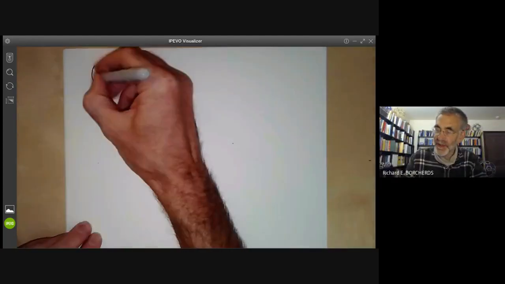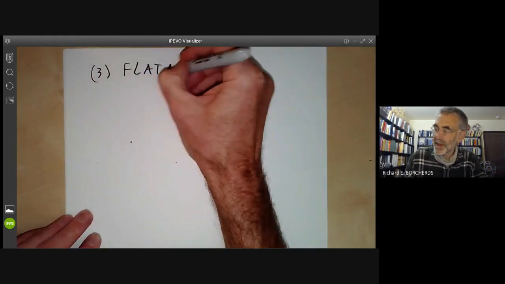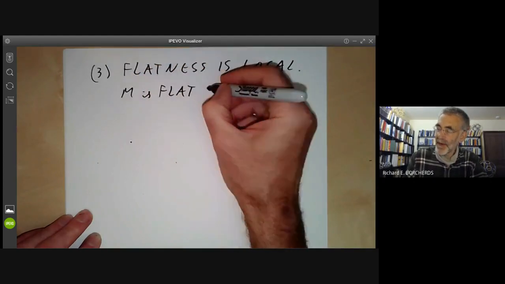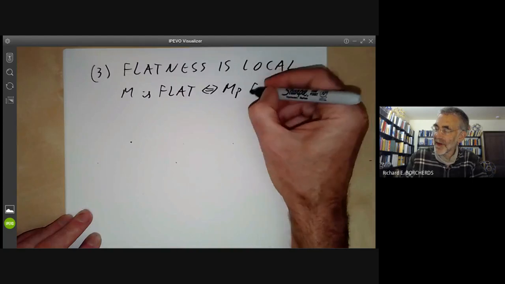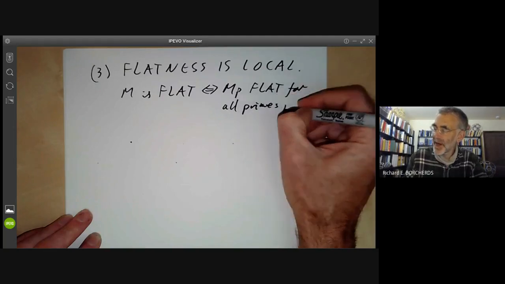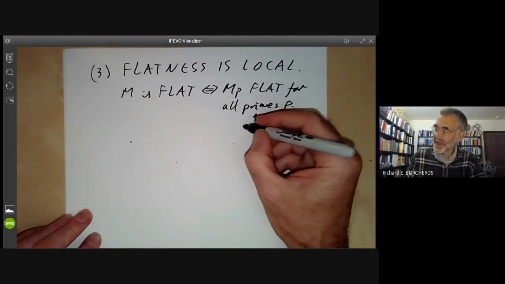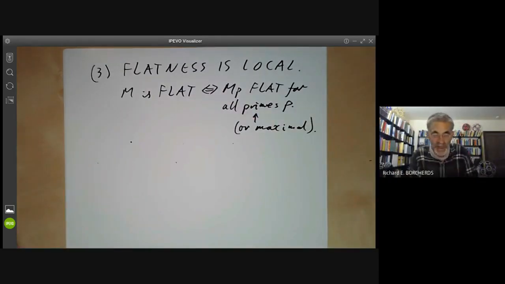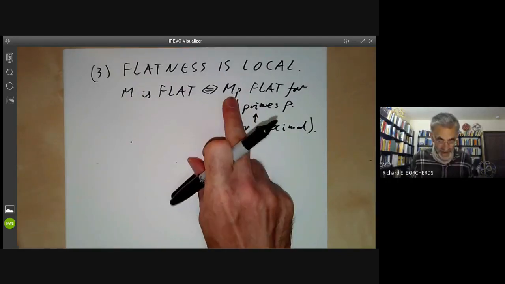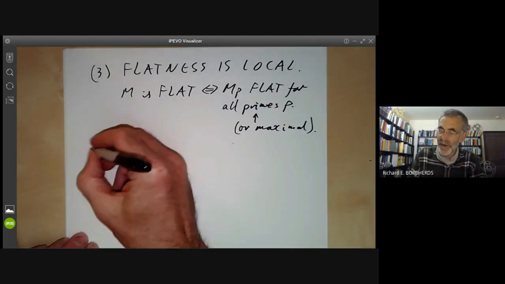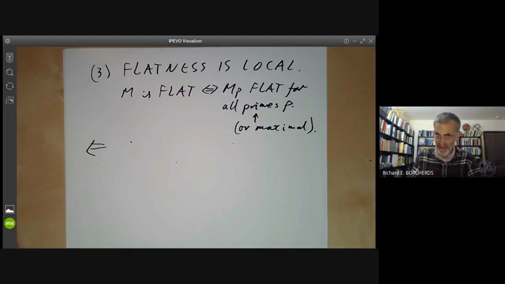The final useful result says that flatness is local. In other words, M is flat if and only if M_p is flat for all primes P. And by now you can guess we can replace this by all maximal ideals P. So again, this is very useful because we can test whether a module is flat just by looking locally at each prime and seeing whether it's flat. Well, we're just going to prove one of the implications because the other is pretty easy. In fact, both are pretty easy.